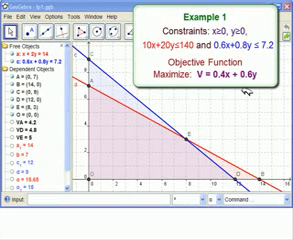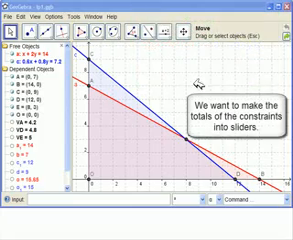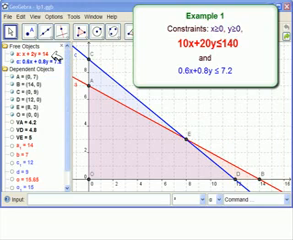So here we are once again with our GeoGebra solution to example 1. And in this math cast, what we're going to do is make these totals, the 140 from the total cost and the 7.2 from the total footprint, into sliders. Now, I just said 140.